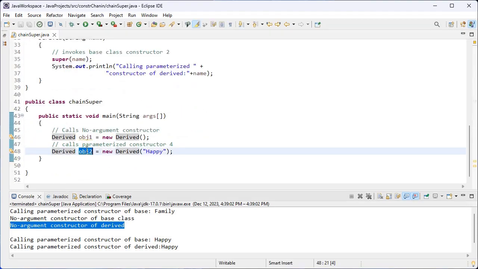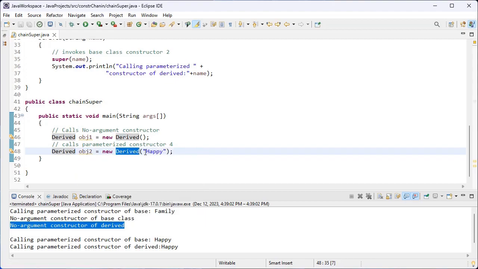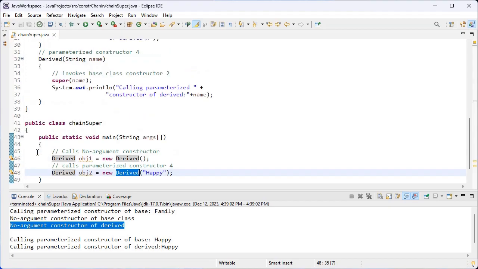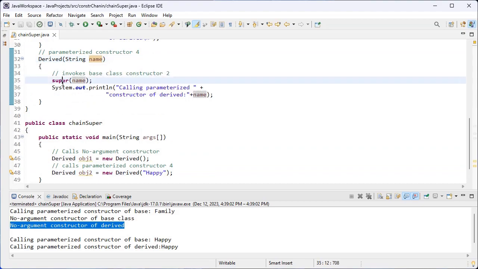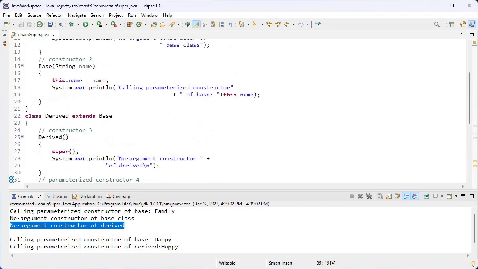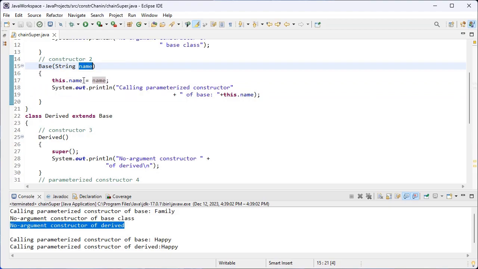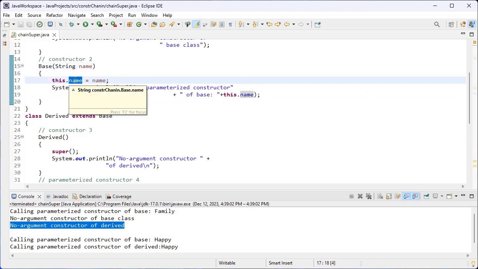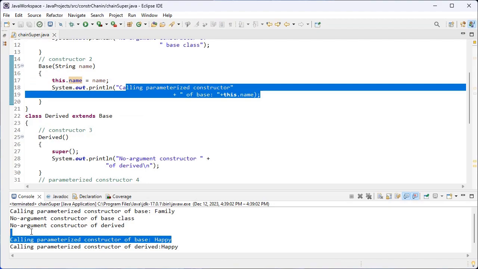48th line. Here the object name is object2. Here we have the parameterized constructor. Okay, so the control jumps from the 48th line to the 32. Happy is stored here and super of happy. So the immediate parent class parameterized constructor. So the control comes here and happy is stored inside the name. That value is stored inside the name which is inside the base class. That's why we got this output.